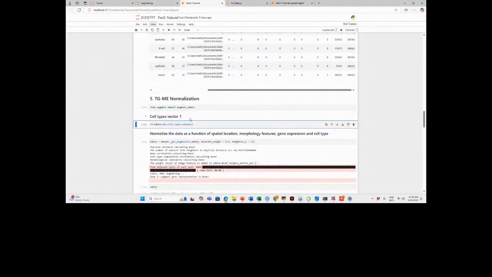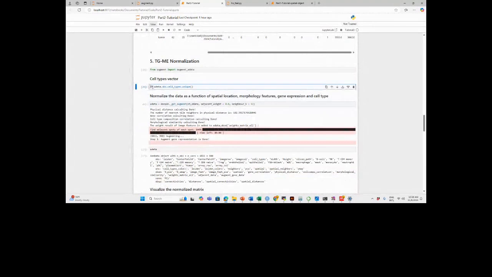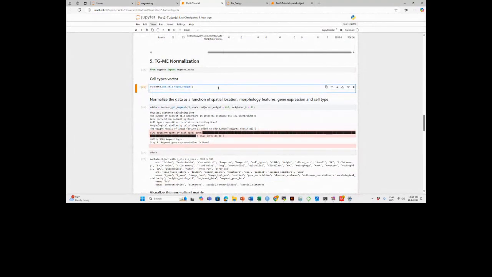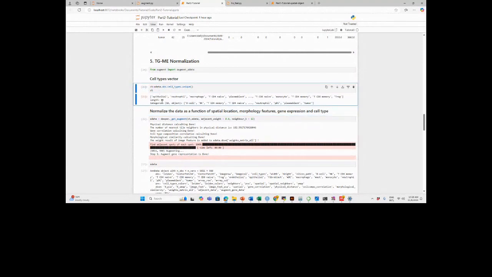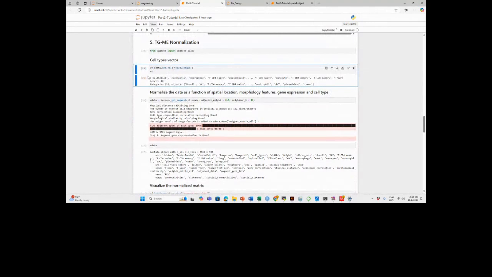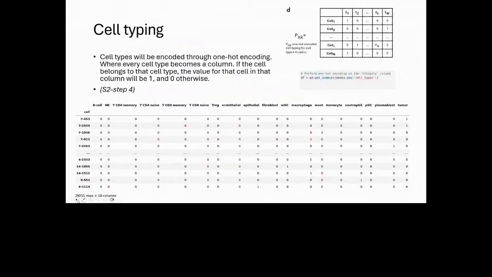To do that, first we're going to save all our cell types into a vector. You can see we are going to have 18 different cell types, including epithelial, neutrophil, macrophage, etc. And then we're going to use this as input in our functions to tell it how many cell types we have. Then we're going to input our object. Then we're going to give some weights to our data because, let me go back to the slides.